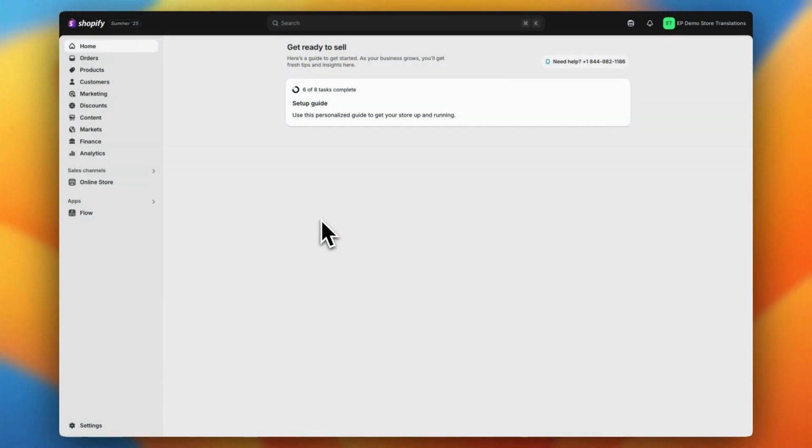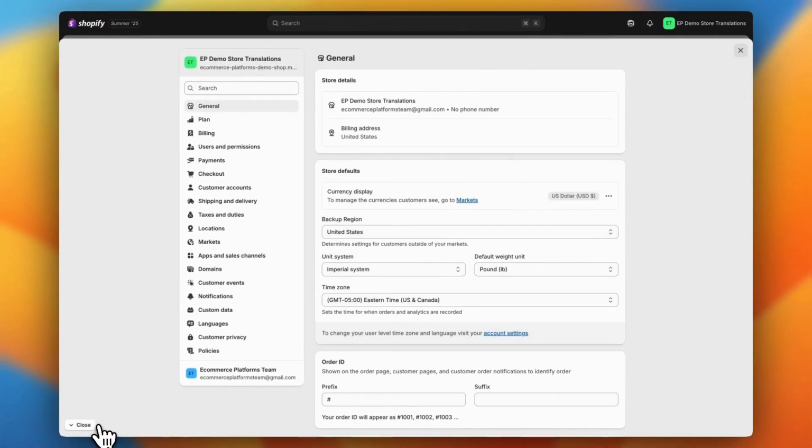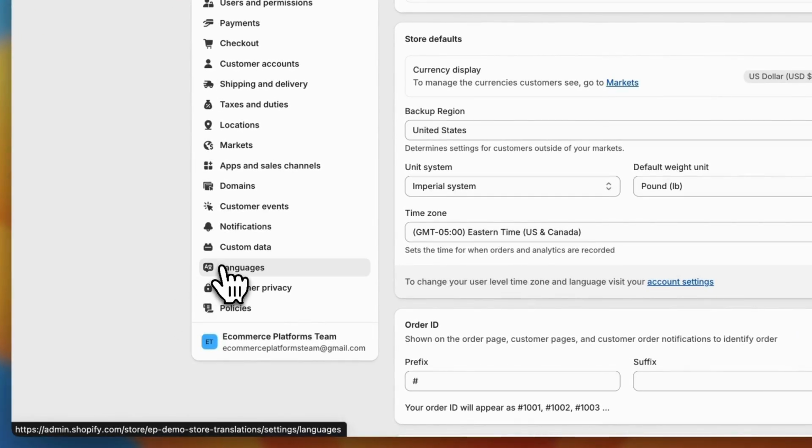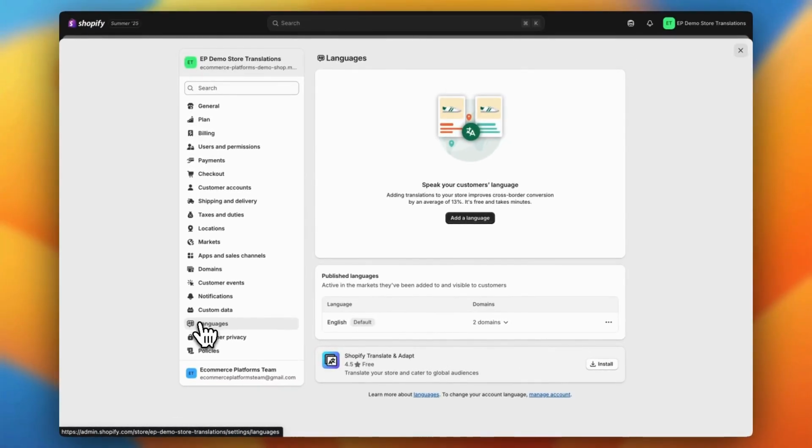All right, let's start by adding a new language to the store. From your Shopify dashboard, head down to the bottom left corner and click on Settings. This will open up the main settings page of your Shopify store. Now, from the left sidebar, click on Languages. This is where you'll see all the languages currently active on your store. Right now, it's just English, pretty standard. Let's add something new.